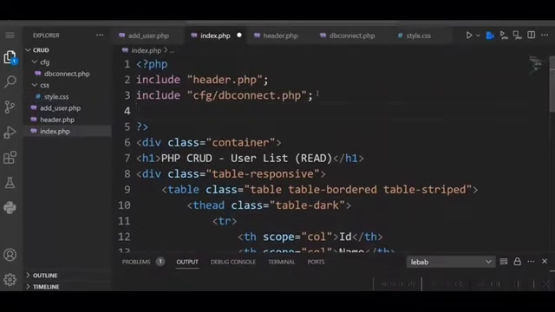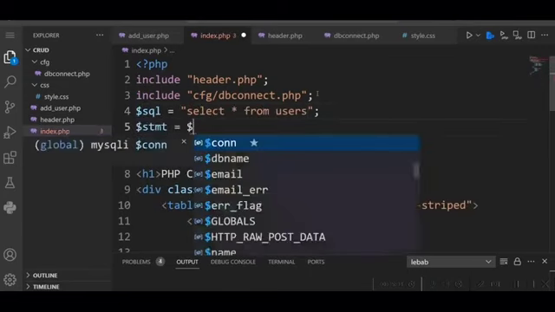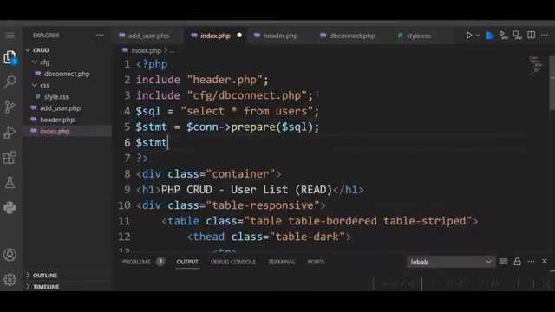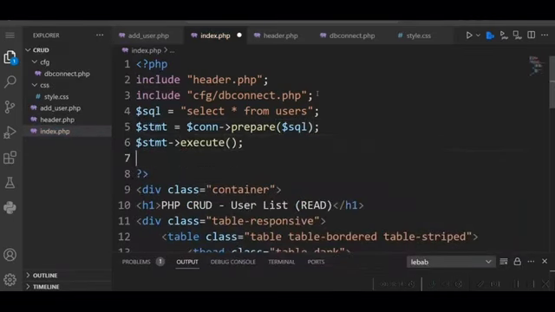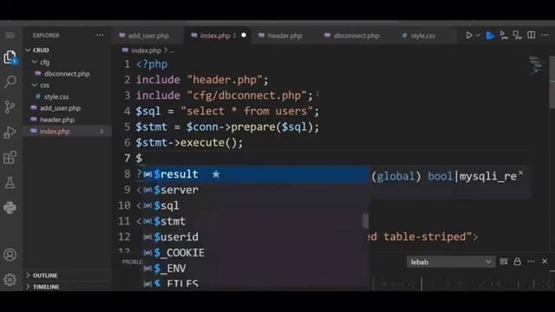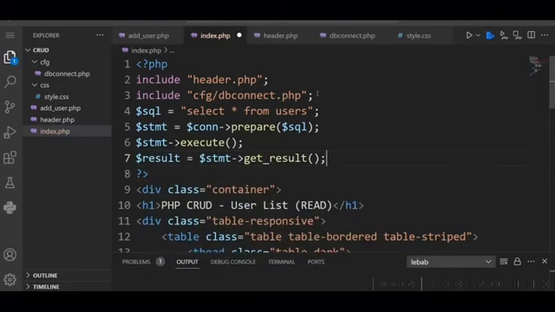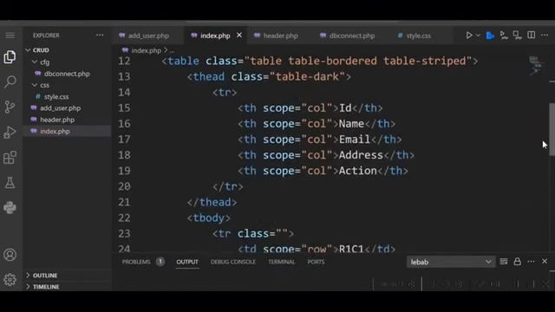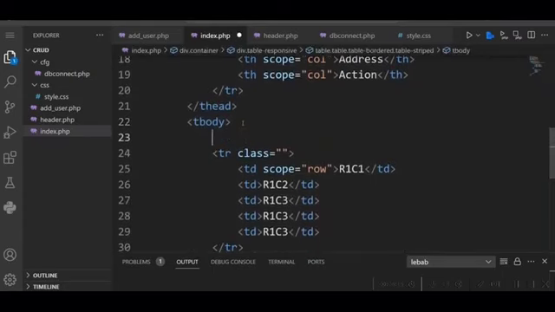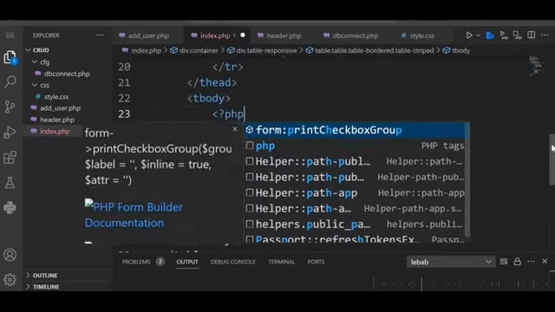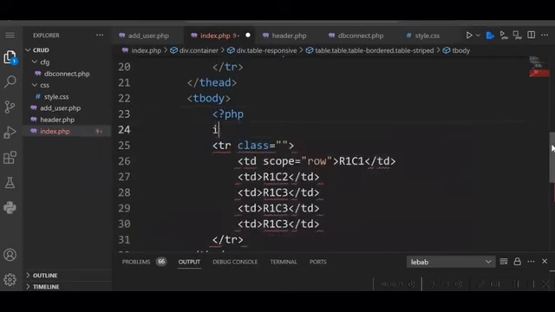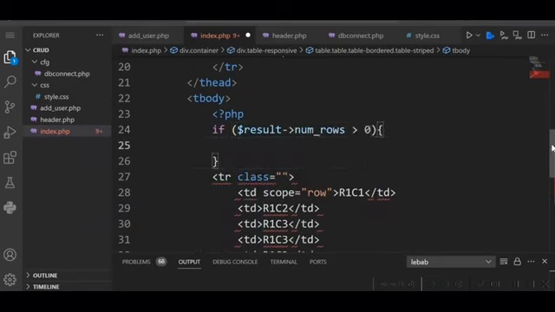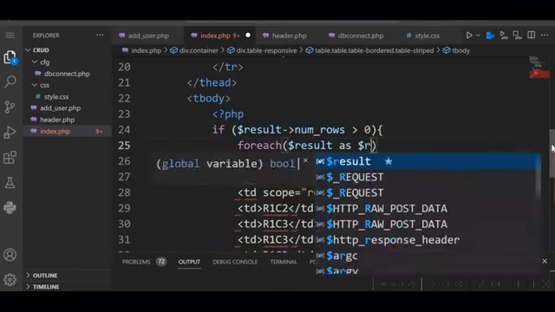In index.php, we'll write the SQL statement, execute it and then get the result. Now we'll use a loop so that we can repeat this table row. First check if there is any row returned by the SQL statement, so we'll use if num rows greater than 0, then use a foreach loop.